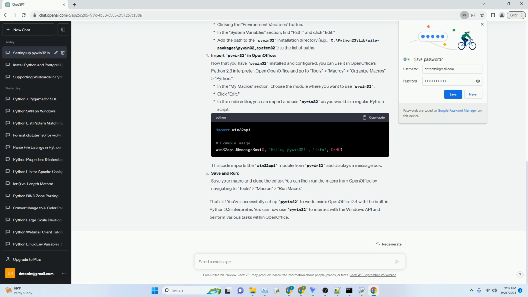Run macro. That's it. You've successfully set up pywin32 to work inside OpenOffice 2.4 with the built-in Python 2.3 interpreter. You can now use pywin32 to interact with the Windows API and perform various tasks within OpenOffice.